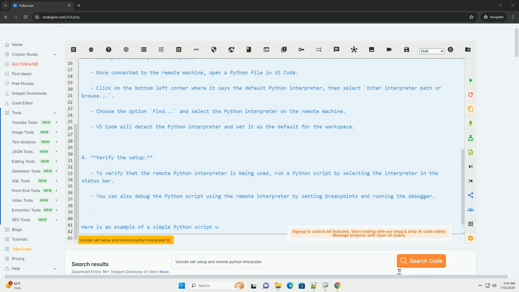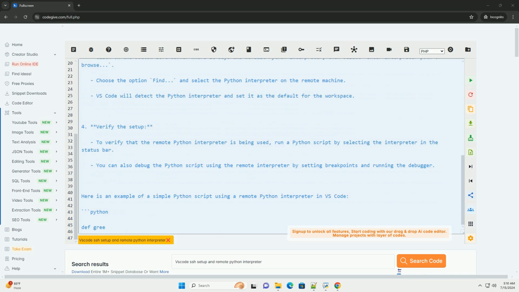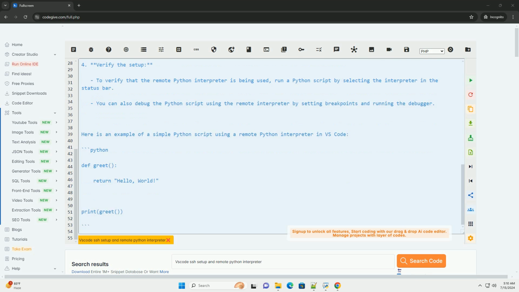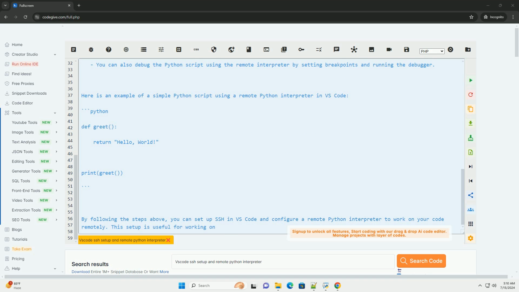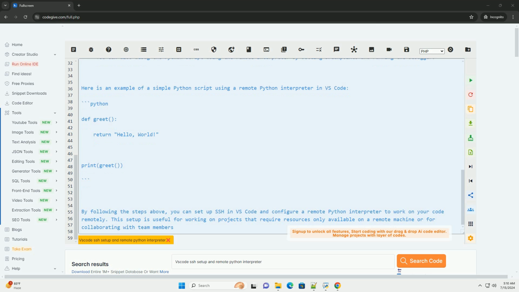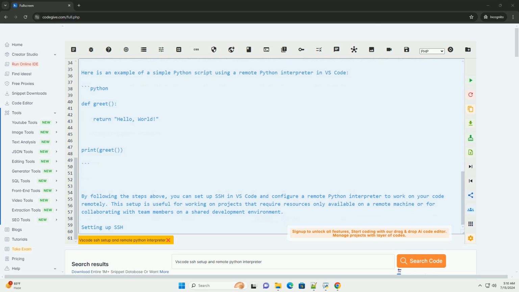2. Configure SSH hosts. Press F1 to open the command palette and type and select Remote-SSH: Connect to Host. Enter the SSH remote connection string in the format user@hostname and press enter. If prompted, enter your password or SSH key passphrase.